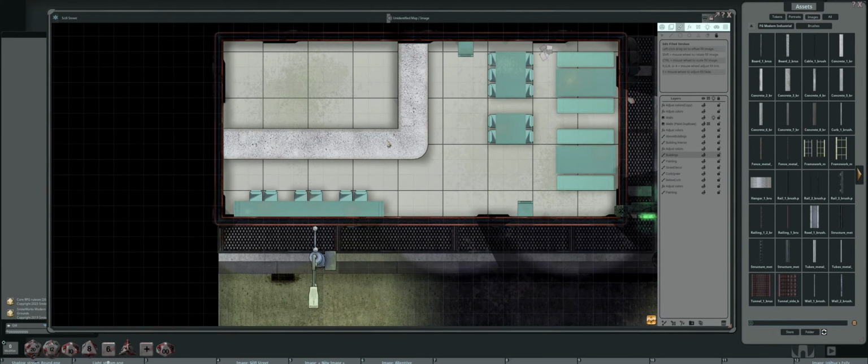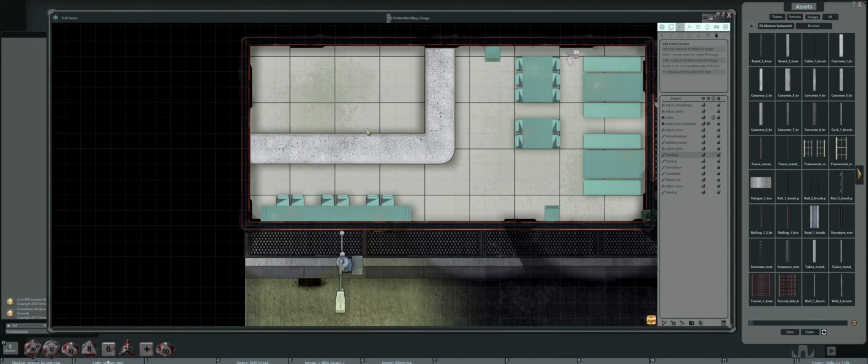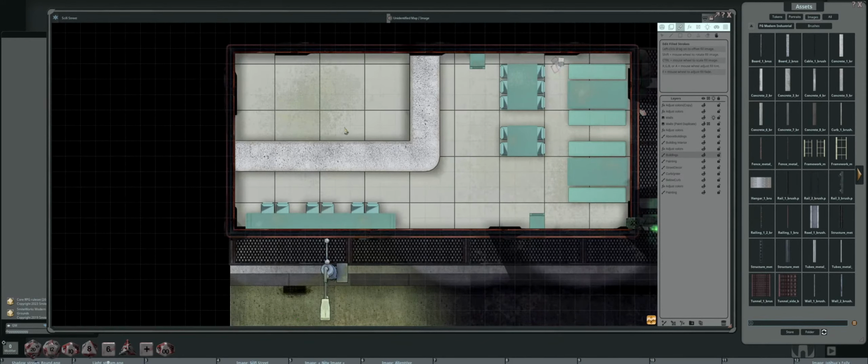Do you think that there would be workers here, or do you think it'd be fully automated? Do you think that we would have cash registers and whatnot, or do you think it would all just be machine? Yeah, it's an automat.